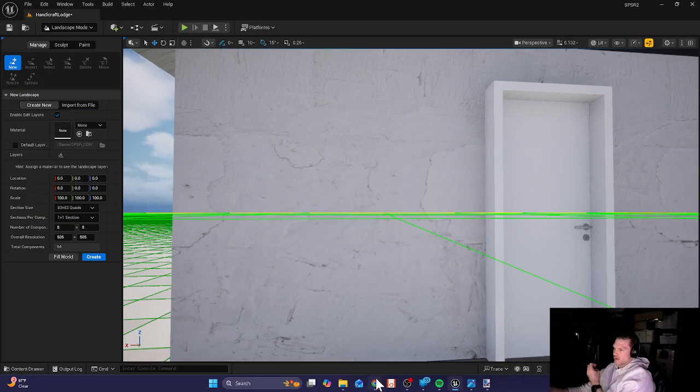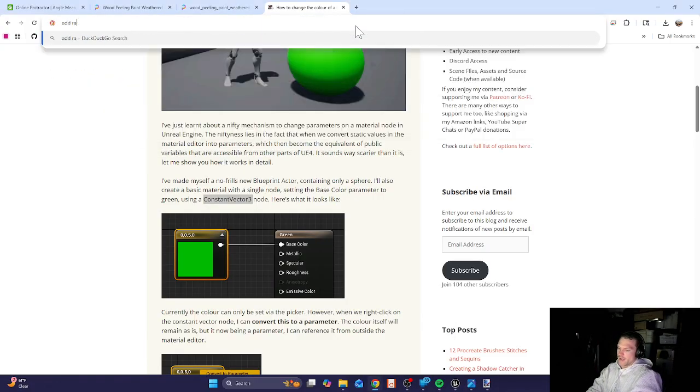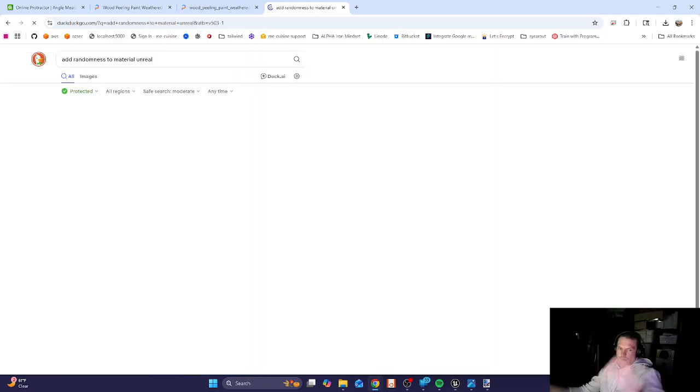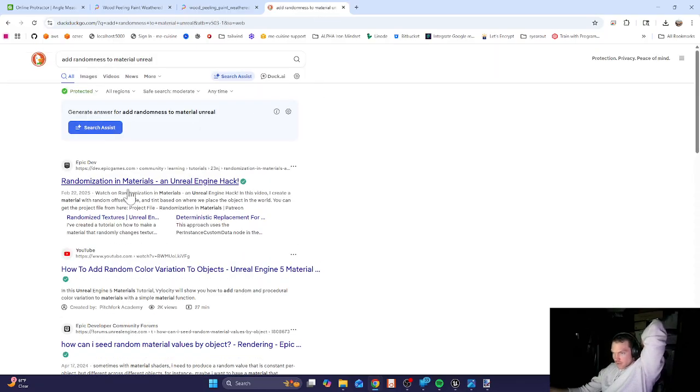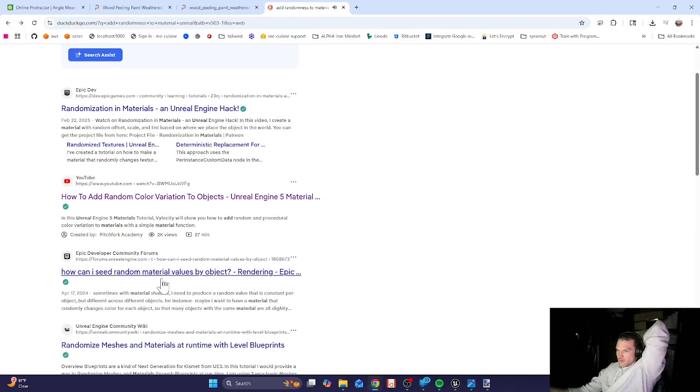At this point, I don't know. I might not be able to find it. Let me just Google this. Add randomness to material. I always add Unreal to my Google search. Randomness in materials. How to add random color variations to objects. How do I seed random material values?